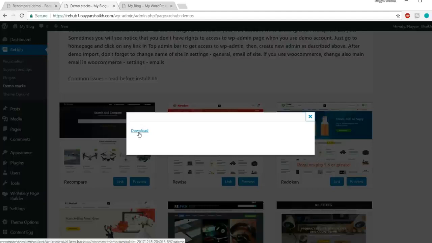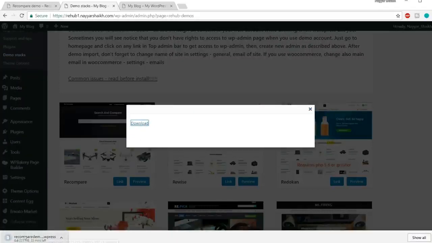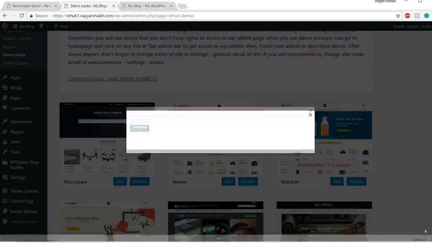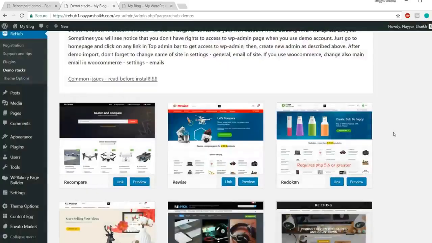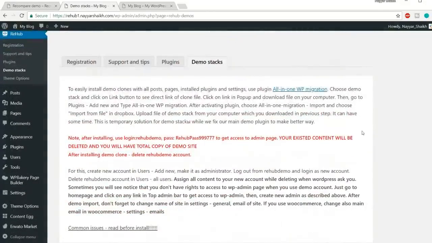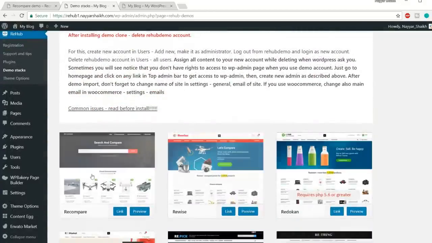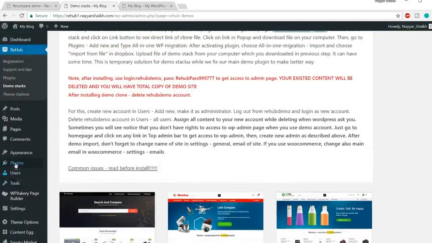As you can see, one file has started downloading. Now I won't download this thing, I'll just cancel it because I have already downloaded it. So I'll just cancel this one. Now I'll install these things manually because I have already downloaded them. So after you download the file, you have to add a new plugin. So hover plugins and click on add new.